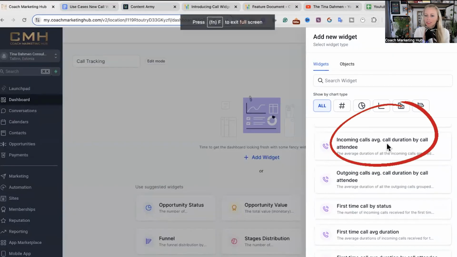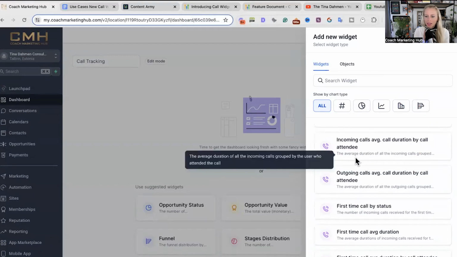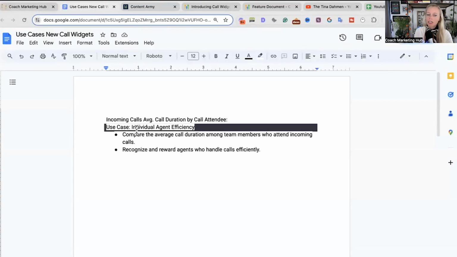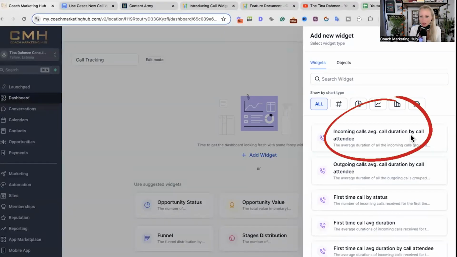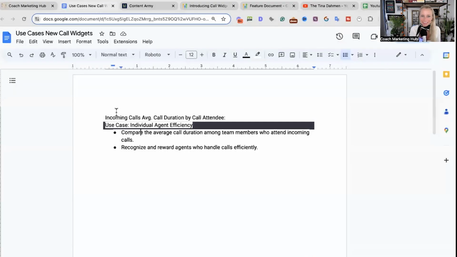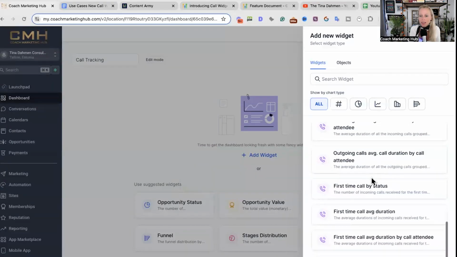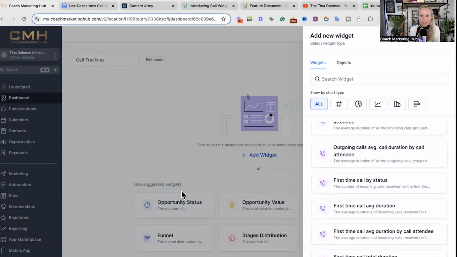Next up, the incoming calls, average call duration by call attendee. Why would you want to measure this? Well, easy peasy, to really identify the individual agent efficiency. What does that mean? That means you can track the individual agent efficiency. So you can compare the average call duration among team members who attend incoming calls and therefore recognize and reward agents who can handle calls much more efficiently. I'm telling you, sales people are very motivated people. So if you start to make competitions and things like that, they will go for it. And these tools are worth gold to do these kind of things.